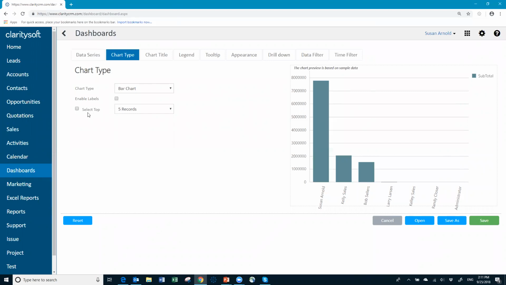Then this one, select top, we will actually use on the second chart we're going to build, because we're going to select the top 5 accounts for sales. So this one we want everything, so we're not going to click on this right now.